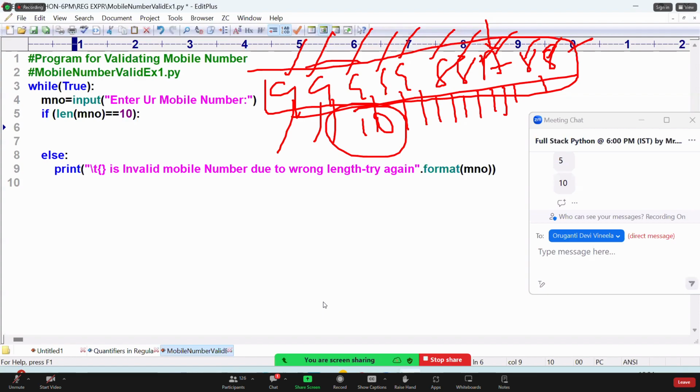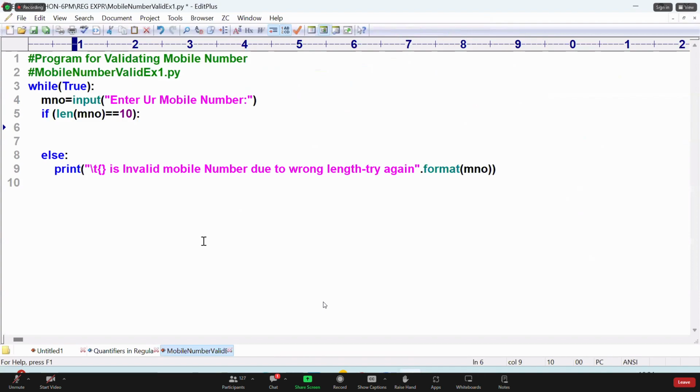I will look for what? A mobile number will contain how many digits? 10 digits. How do you represent it? Slash d of 10, curly brace of 10. This part is the regular expression that I need to search in MNO. This MNO is my given data, and this is my regular expression. How many times do I have to search? One time only.